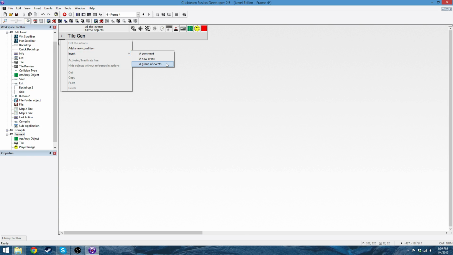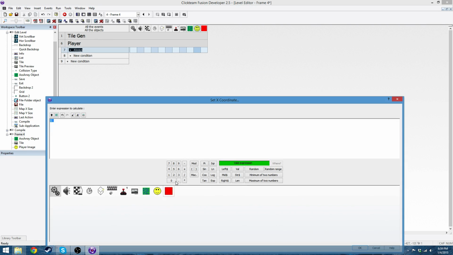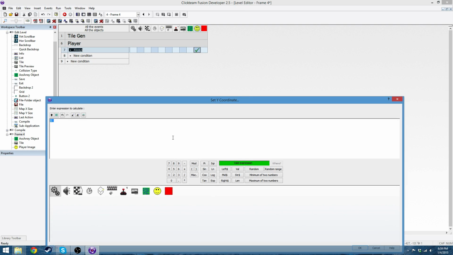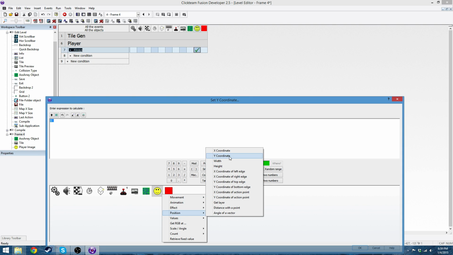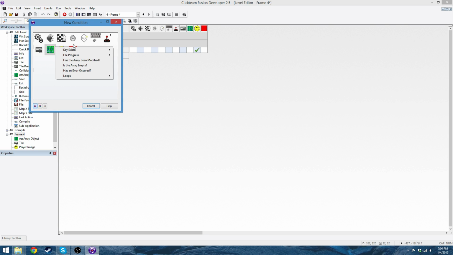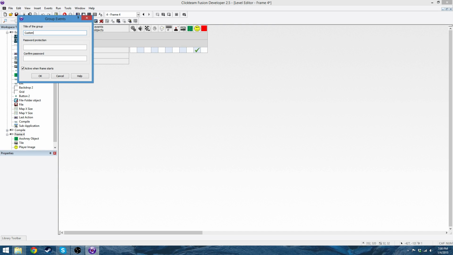Gonna make new group of events player just really quickly. Always position set X to X, and then position set Y to Y. There. Save. And okay, so gonna do some custom movement. So insert group events, custom movement.